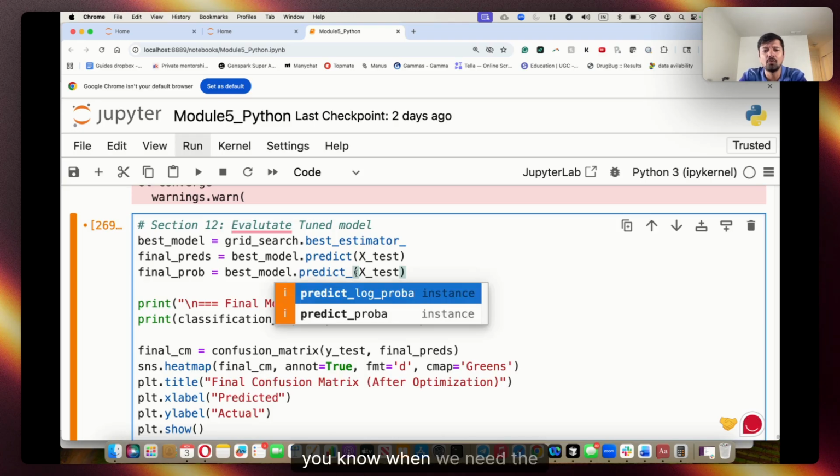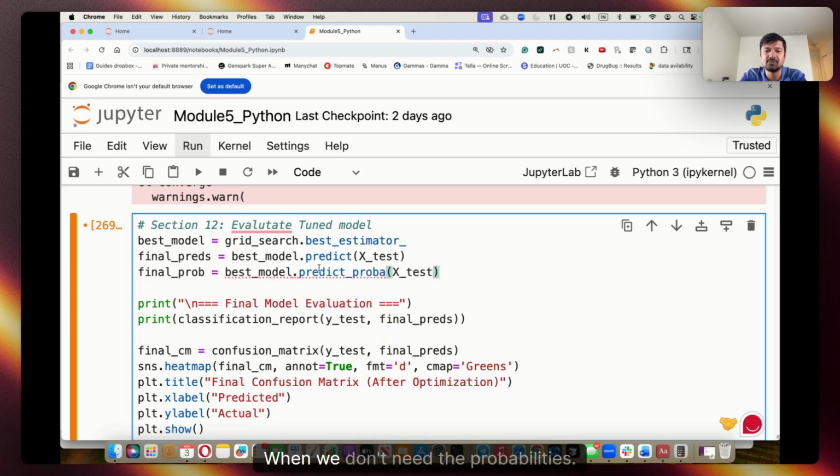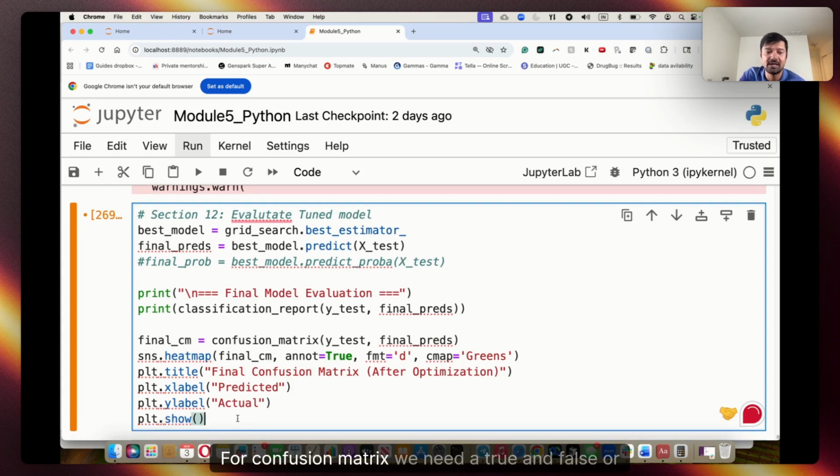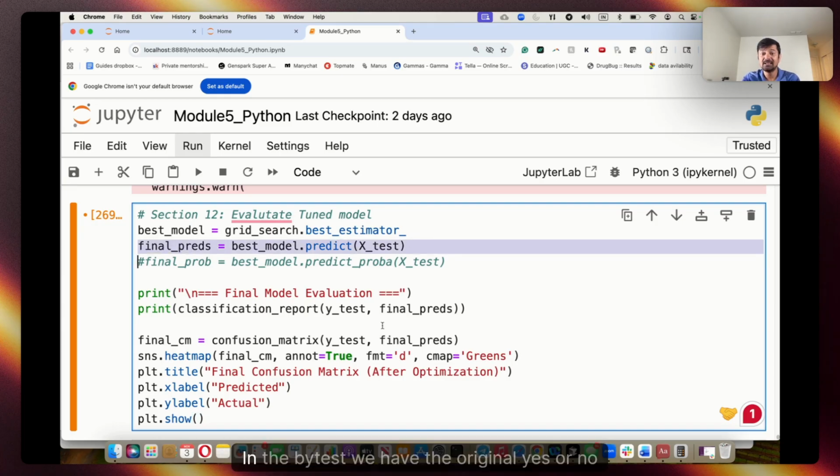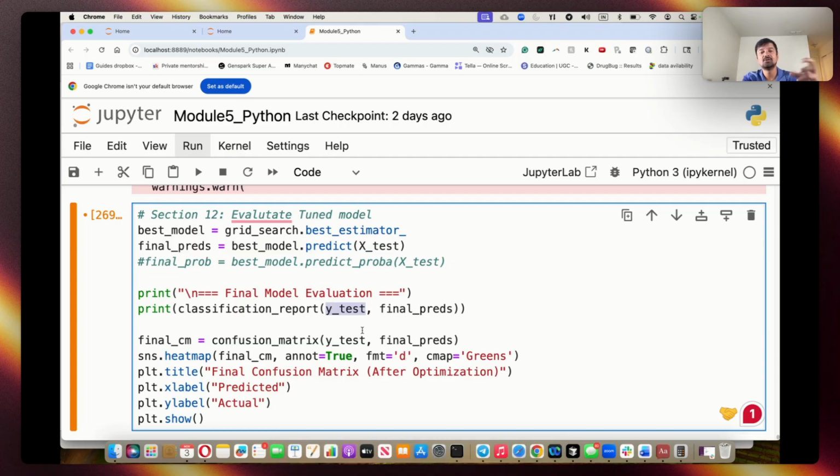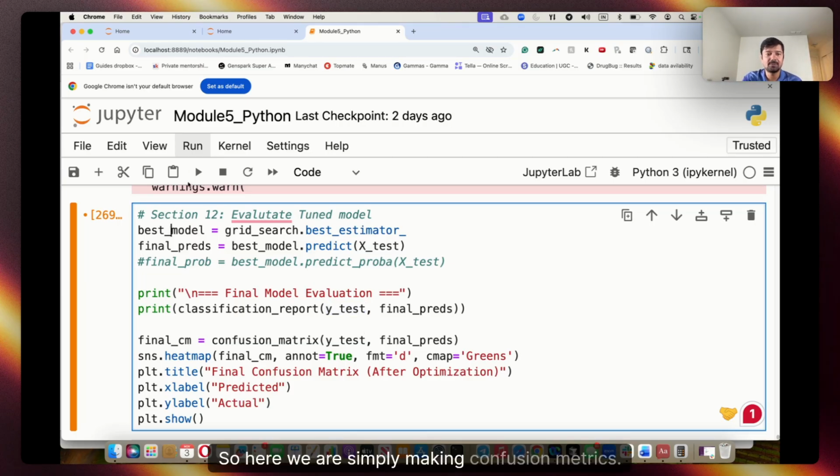So you know when we need the probabilities and when we don't need the probabilities. Right now we are just making the confusion matrix. For a confusion matrix, we need true and false, or yes or no labels. In the predictions, we'll get yes or no labels. In y_test, we have the original yes or no labels that we have already seen. So by this, you can easily make the confusion matrix. So here we are simply making the confusion matrix.